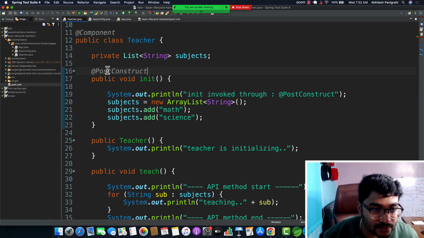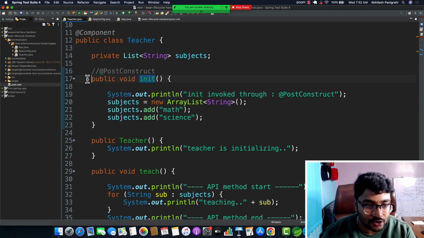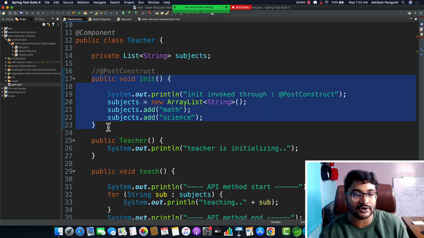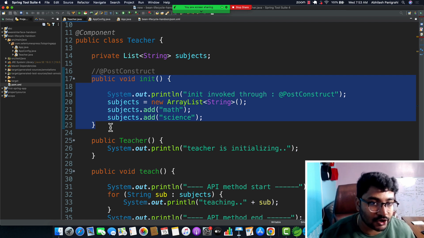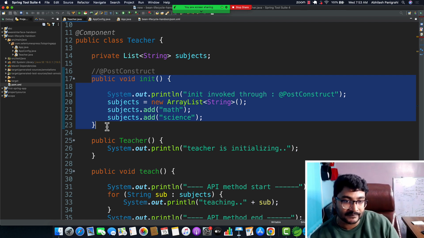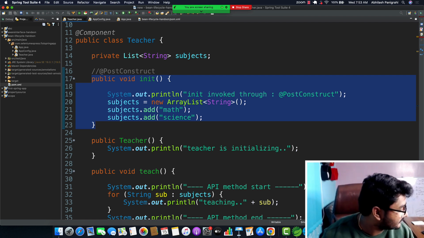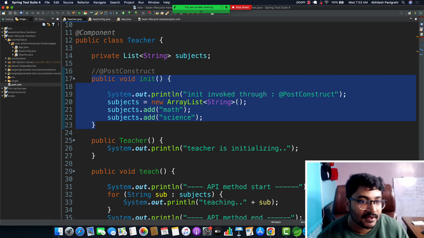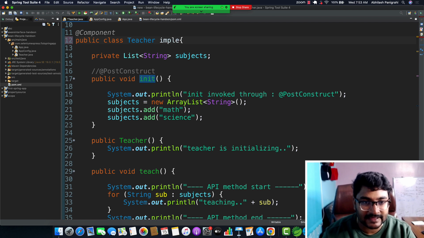Let's say I will not use the PostConstruct. Then how can you make it an initialization method, and how can you invoke this method before the bean gets created and delivered to you in order to use it? Any idea how to run this initialization method? Yes, please. Any other idea without PostConstruct? There is some interface I forgot to implement. Yeah, InitializingBean, correct? Yes.